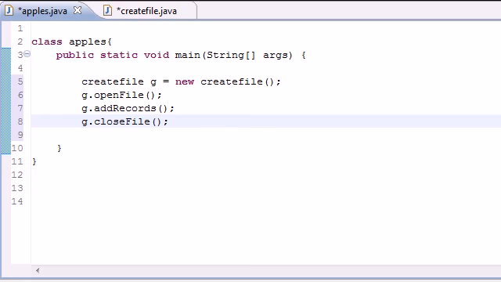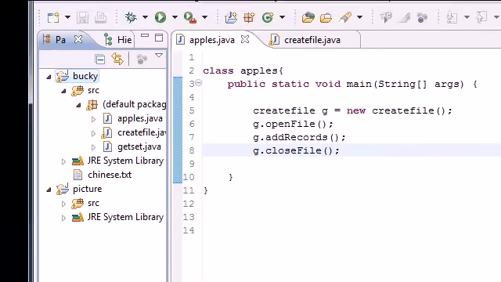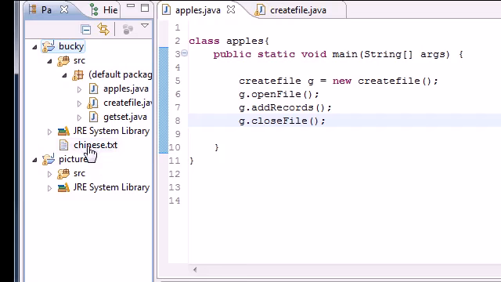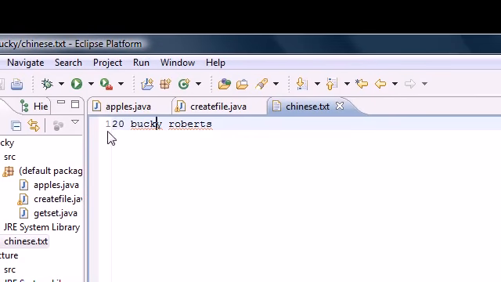And now once we go ahead and run this program, nothing happens, but what it did is create a file on our computer. So if we highlight source, or actually Bucky, and hit file refresh, it's going to refresh our computer. So now you see we get this Chinese.txt file that we just created. And the cool thing about Eclipse is it's actually a text editor as well. So double click this file and it'll show you what's in your file, and that is 20 Bucky Roberts. This one is just the line number, don't mind that. That isn't actually in the file. So in this text file we have 20 Bucky Roberts.